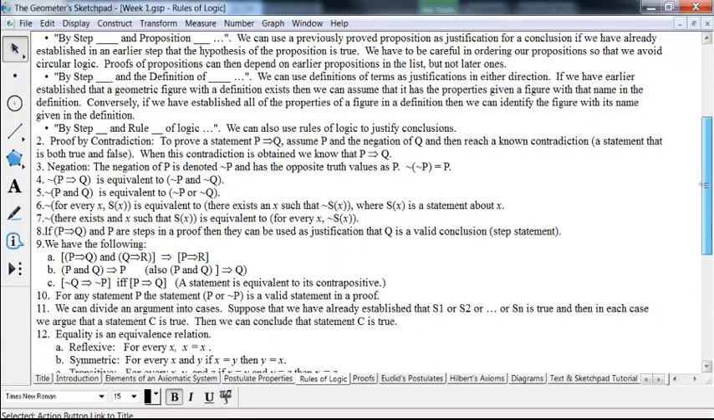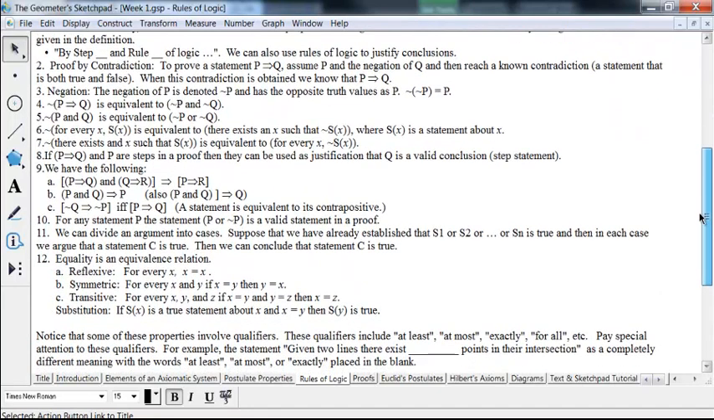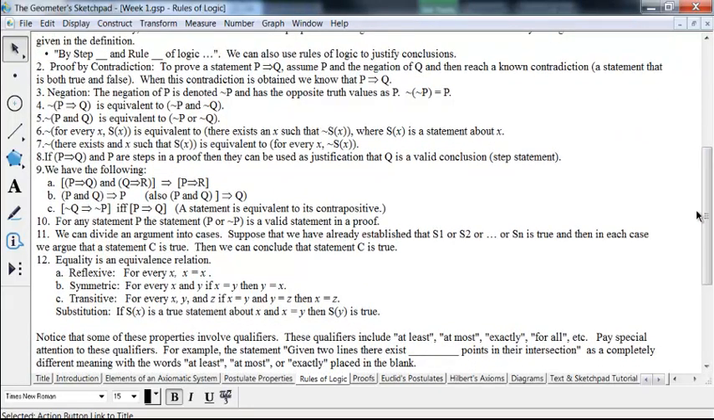Some other things here: number 2, proof by contradiction. One way we can prove P implies Q is to, of course, assume P, the hypothesis, but then assume the negation of Q, and then reach a known contradiction. The statement is both true and false. And when that contradiction is reached, we know that the assumption that Q is false is itself false, so that Q is actually true. So P does imply Q.